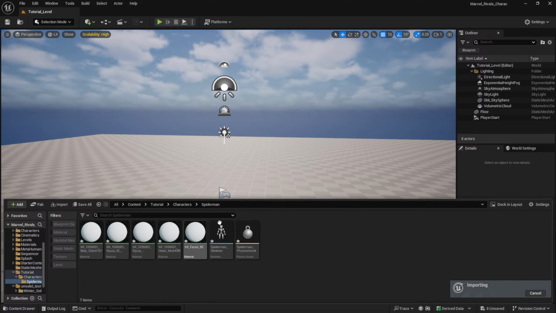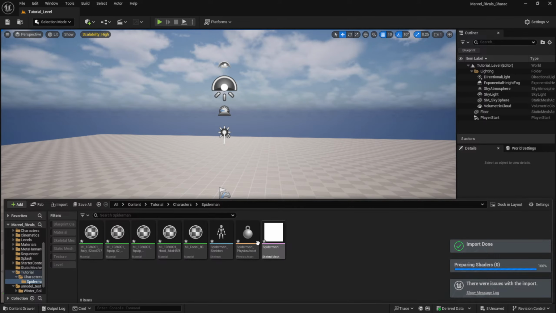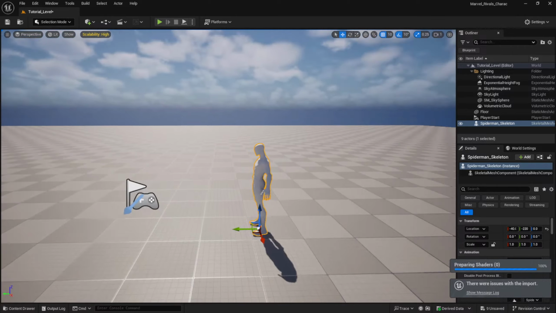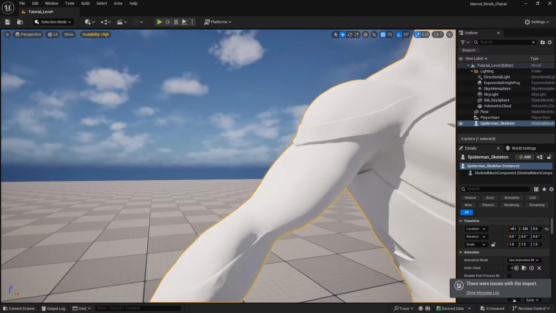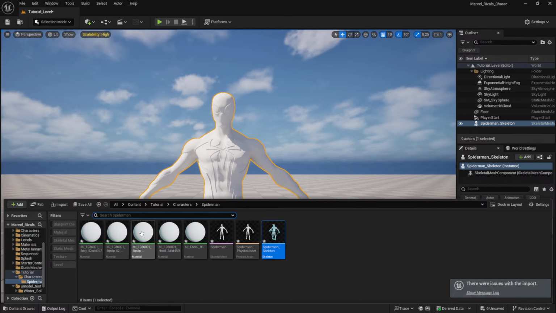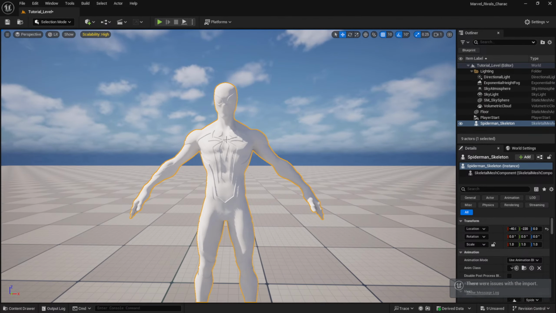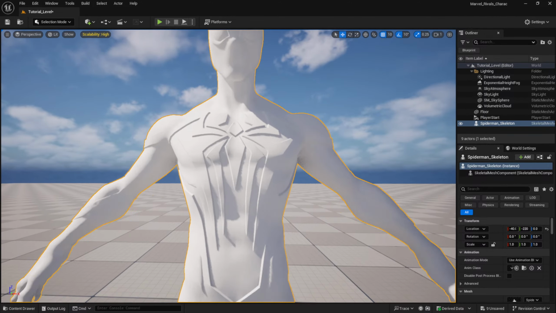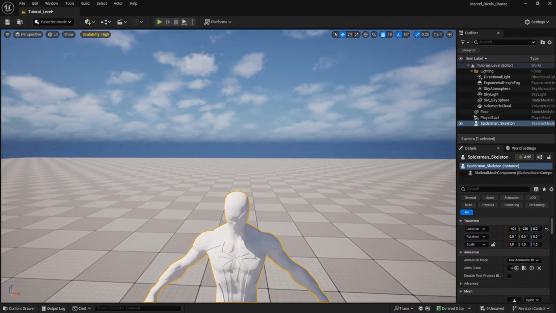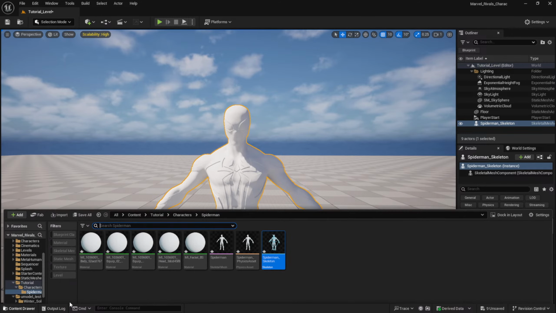So yeah, you can see the Spider-Man has been imported. Let's bring this Spider-Man skeleton here. You can see that our Spider-Man has been imported perfectly. You can see how cool it looks. All the materials are also imported, but there are no textures in it. Because the textures do not come into UE5, we need to do manual texturing here.